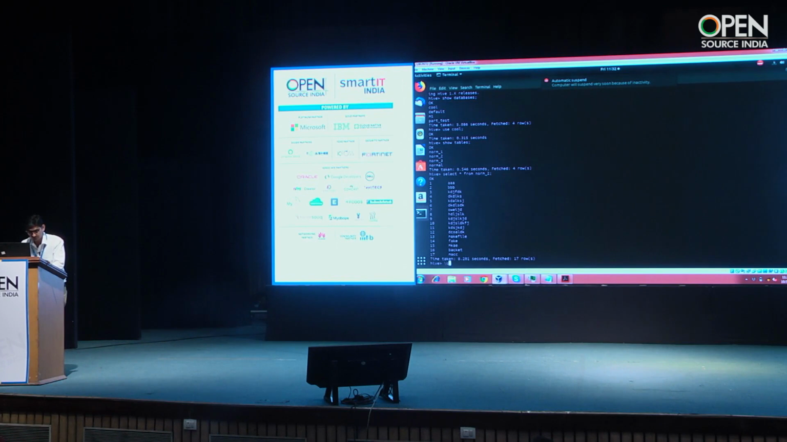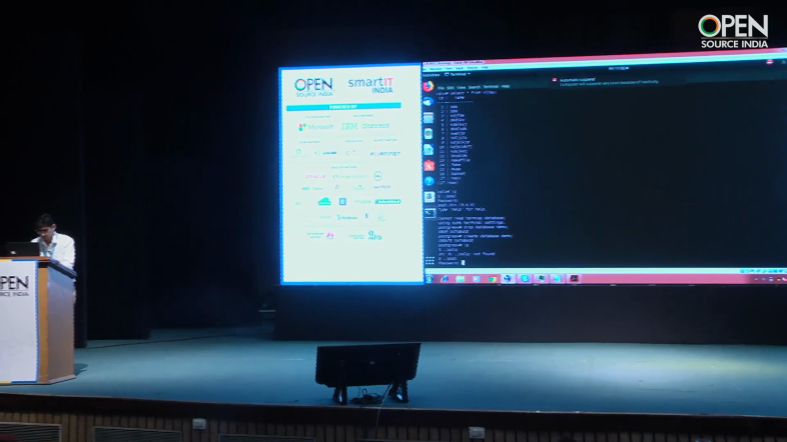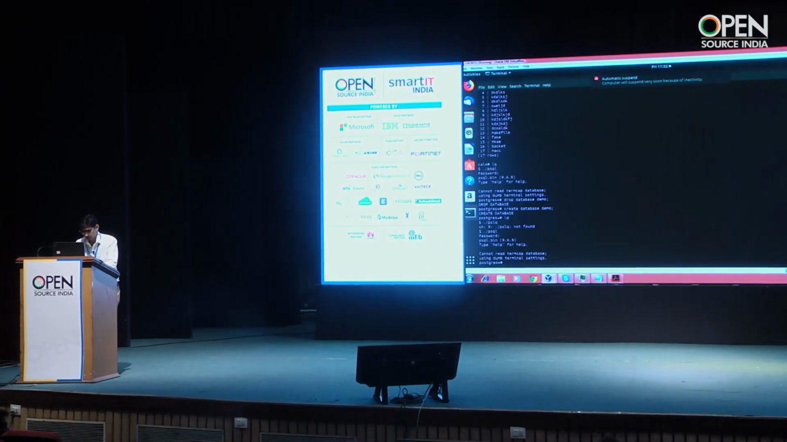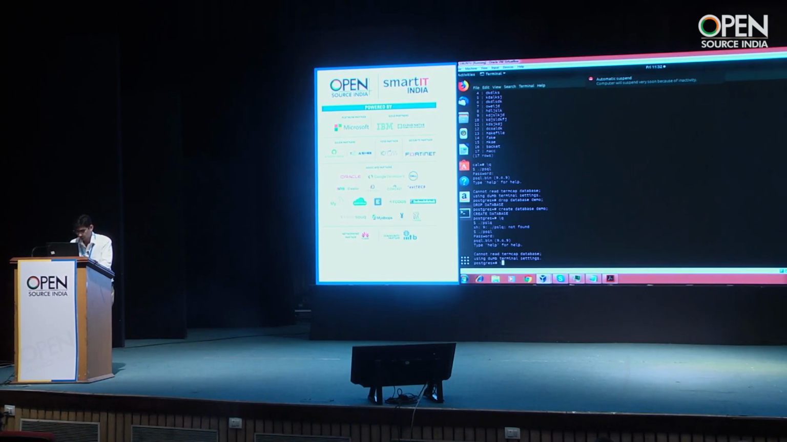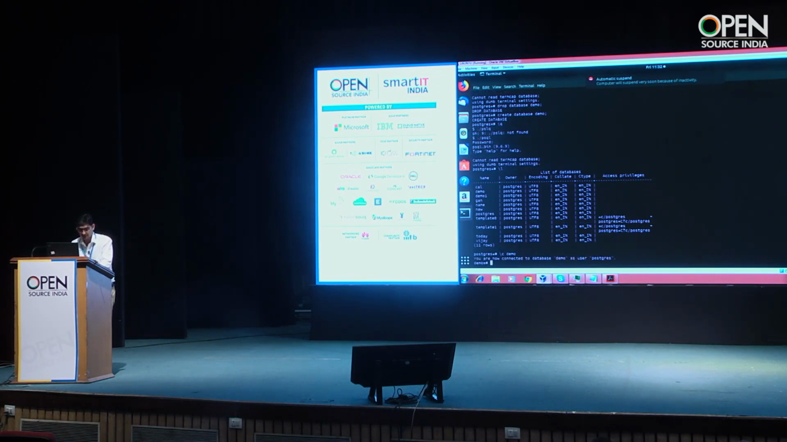So first, I am connecting to my PSQL console. I am listing down the databases over here. The database demo I have just created now. In this database, I'm going to access the remote Hive server table objects over here.